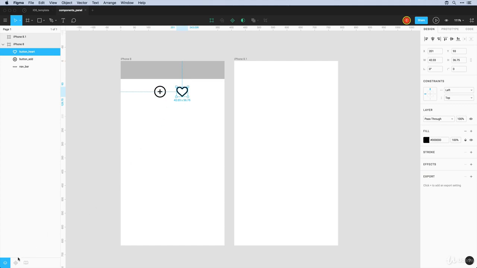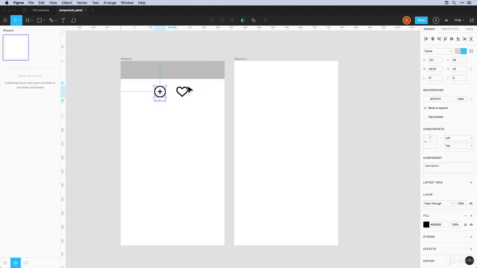And now we can find the components panel here right next to the layers panel. If we click down here, we can see that there aren't any components created yet, and it's telling us to create a component, select a layer, and click the Create Component button in the toolbar. So these are simple layers right now, but I can easily click on this layer and click Create Component. I can click on this heart, Create Component, and now we have two components here.